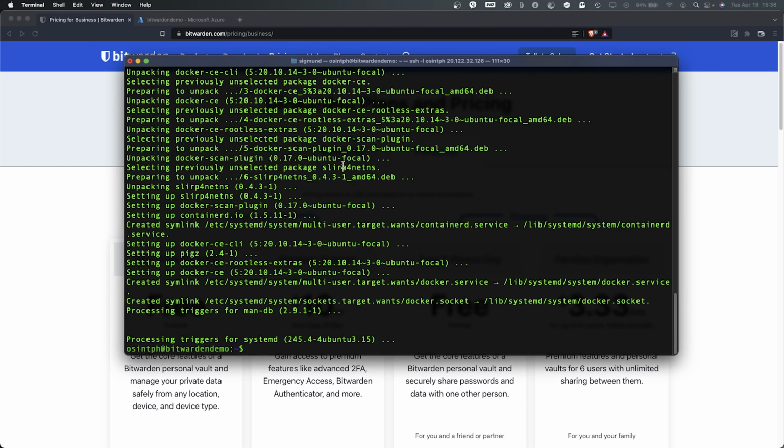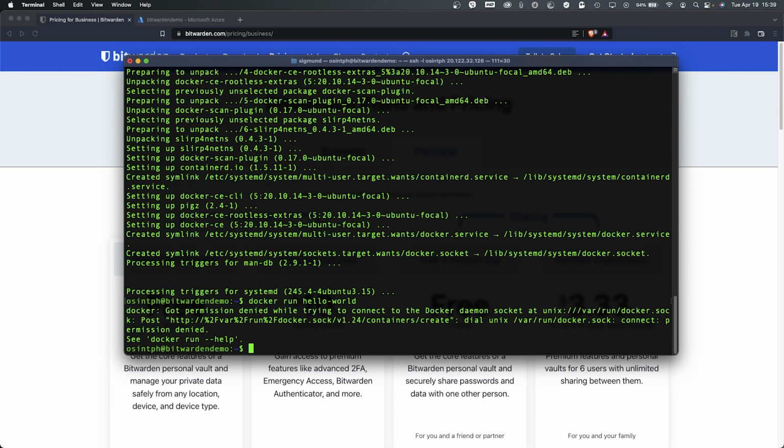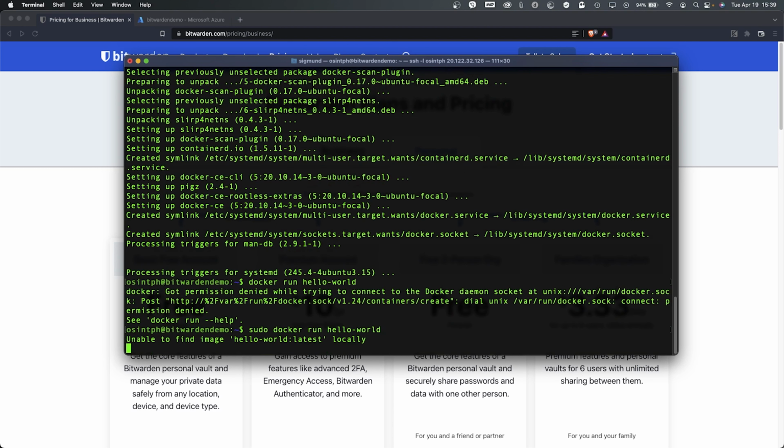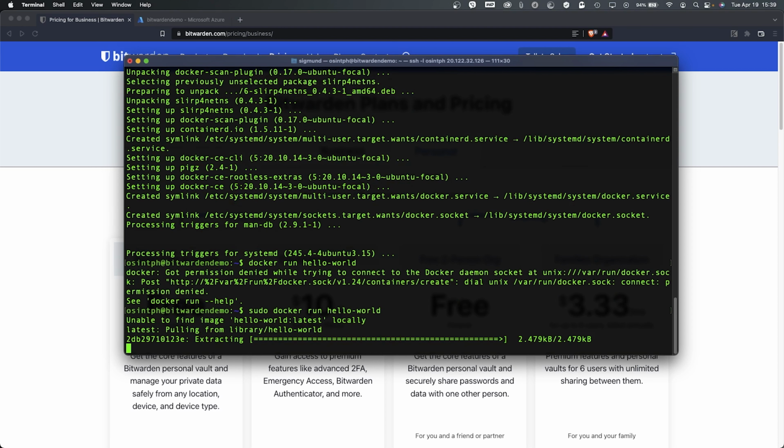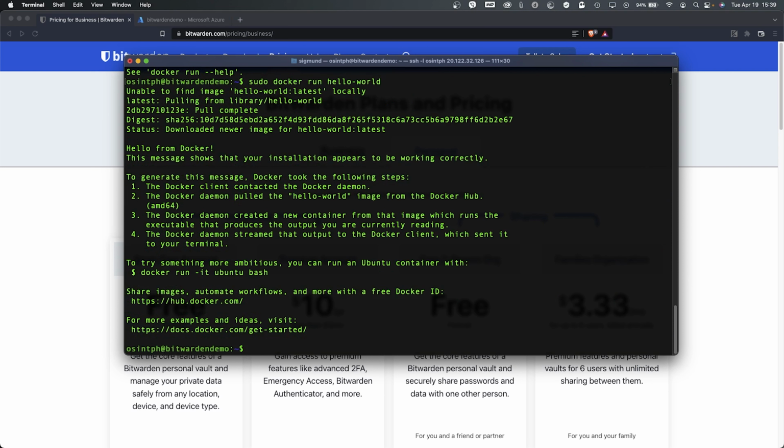And there we go, we're done now. So what we will simply do now, very simple command, we just run docker run hello-world. There we go. It cannot find the image locally, obviously, so it will pull it from the repository. And once this is done, there you go. This means that we have everything completed and installed successfully.